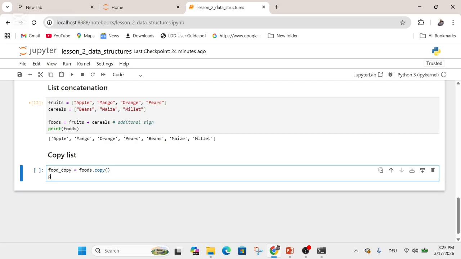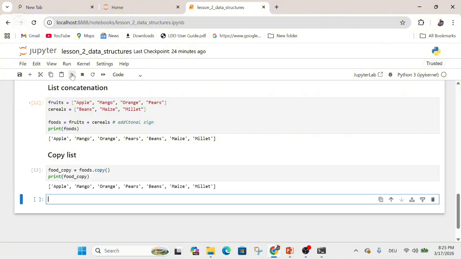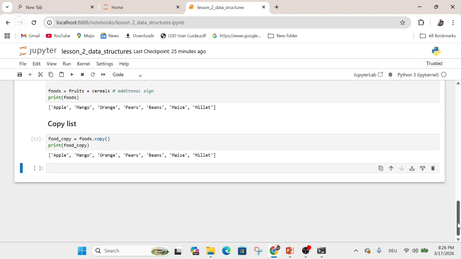So then say print, then we call this variable. Let's try and run. You see, actually we have copied this food list to a new food_copy, and actually it has executed well. So another thing, you want now to check indexing in list.